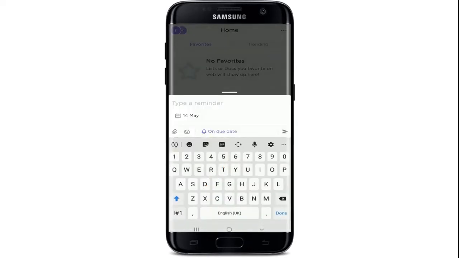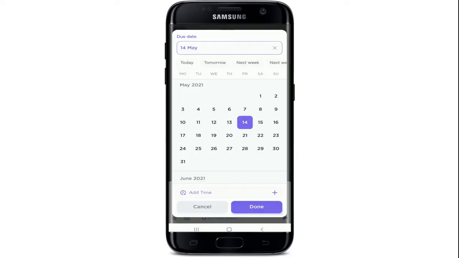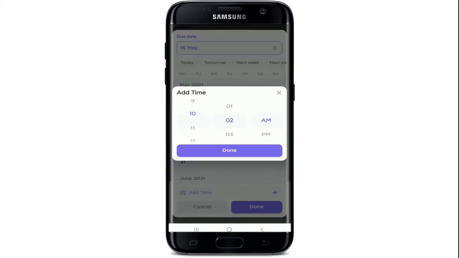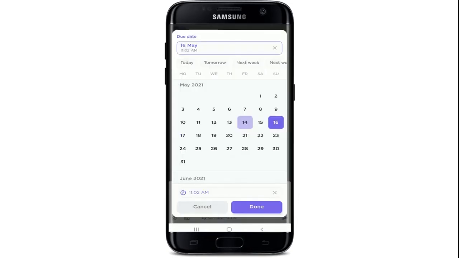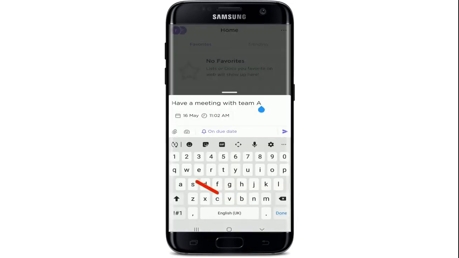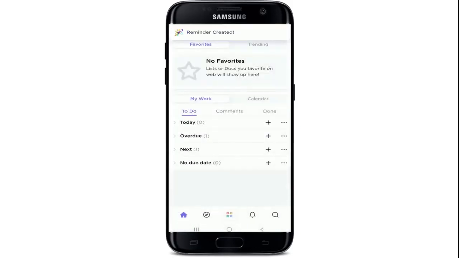Now go ahead and type in your reminder. For example, let me type in that's the name of my reminder. Now go ahead and select the date for the reminder by tapping on this calendar thing over here. Once you do that, go ahead and select the date you want the reminder for, select the time that you want the reminder to play on, and tap on Done. Now you can go ahead and tap on Done one more time at the bottom right corner and tap on Send. Now you have successfully created a reminder on Clickup.